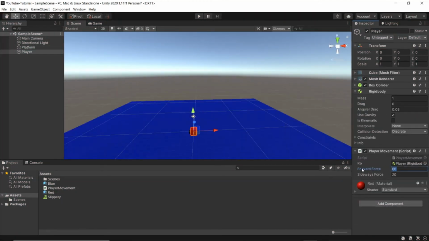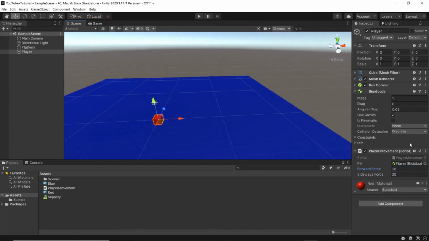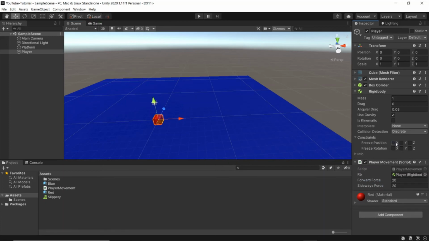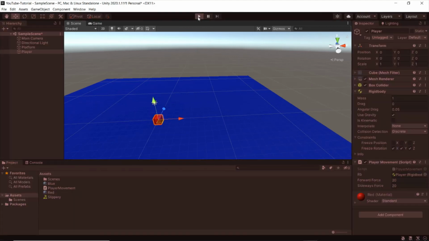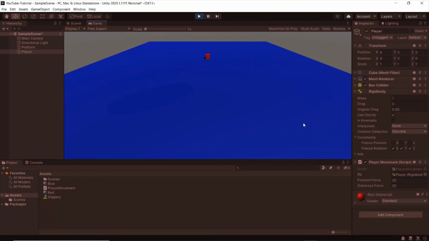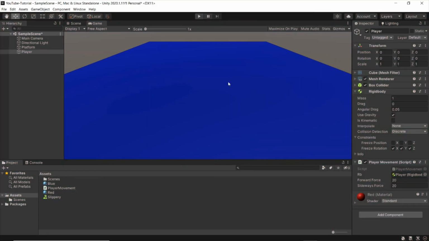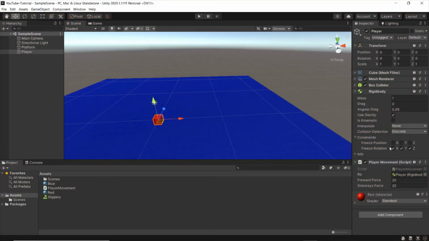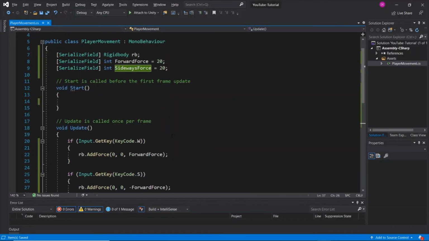I'm gonna reset that to 20. And what I'm also gonna do is stop the player from rotating. So we do that in the rigid body by disabling rotation. No, not position, rotation. So now our player won't be able to rotate at all, unless we rotate it through code. Oh, it fell off the platform. Okay, cool. So I'm gonna do one more thing right now.